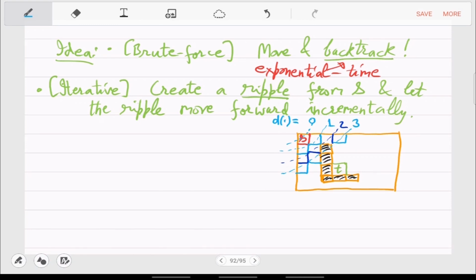And so on. So as the ripple grows, you see that it is getting closer to T, right? And ultimately, it avoids the obstacles. The obstacles have d equal to infinity, so we will not be going there. We will not be exploring the neighbors of this obstacle, which is black. We will only be exploring the neighbors of non-obstacles, right?